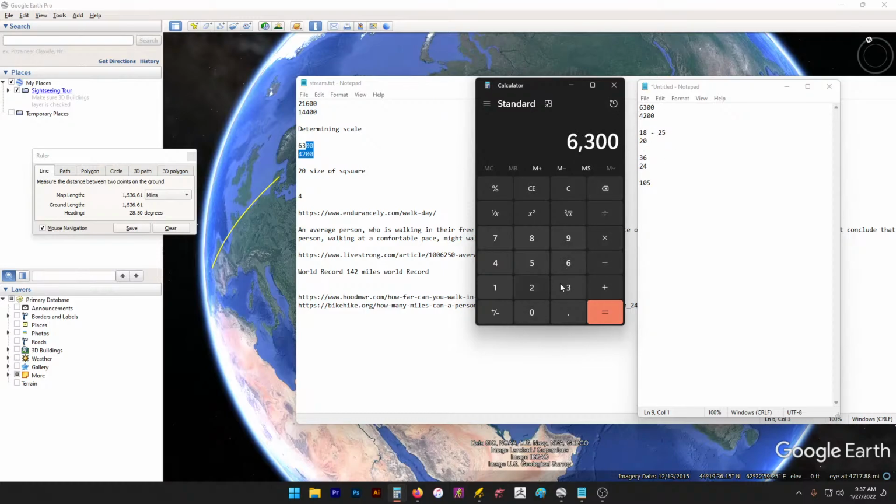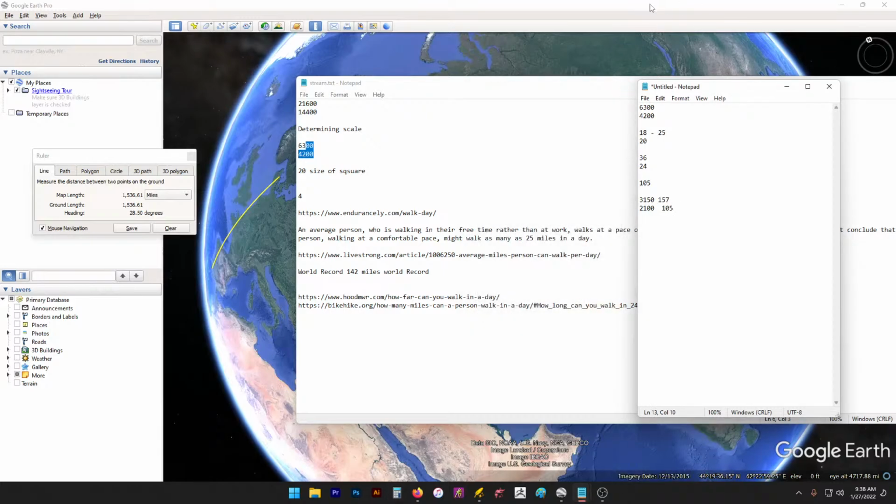Again, 6,300, we're going to divide that in half. So 3,150 miles by 4,000. We're going to divide that by 2. So 2,100 miles. So in this mathematics, we say 3,150 divided by 20 is going to be 157 days. And 2,100 divided by 20 is 105.